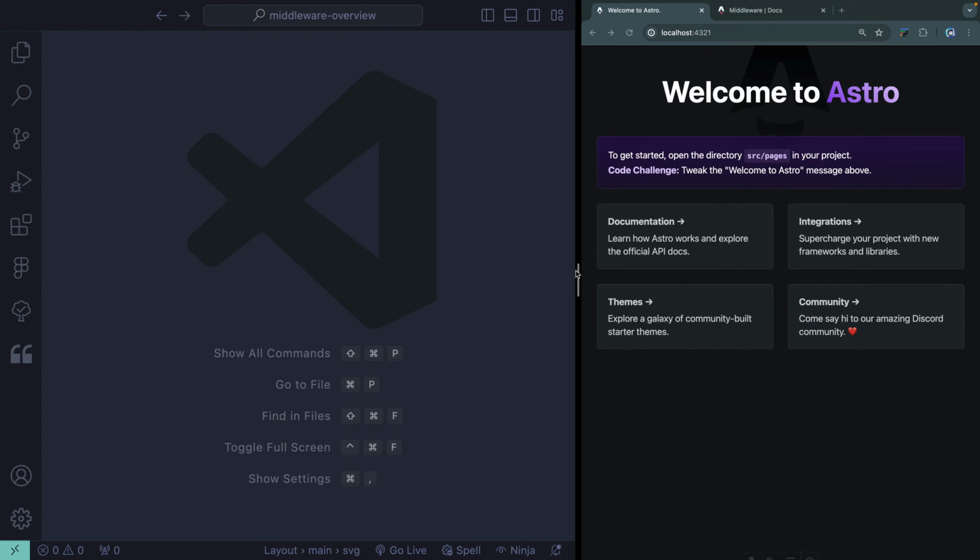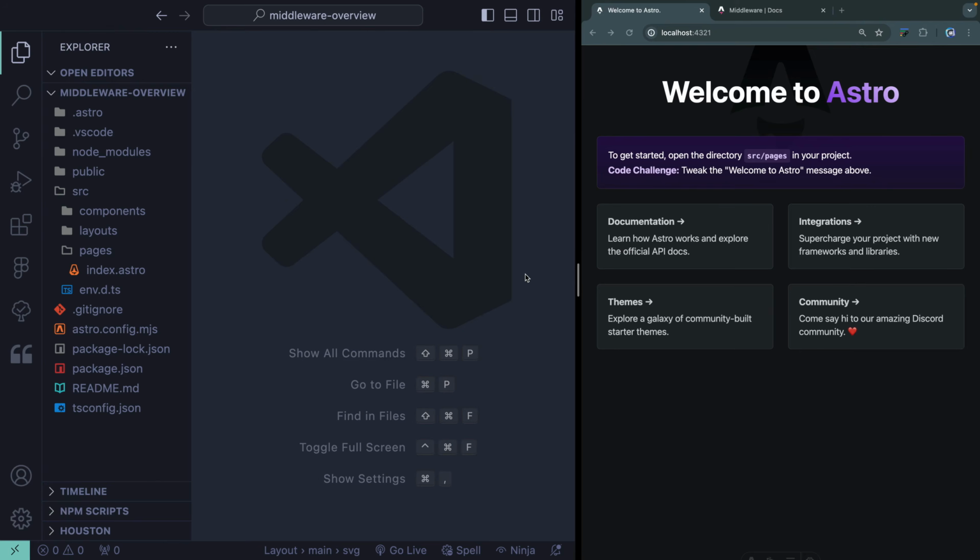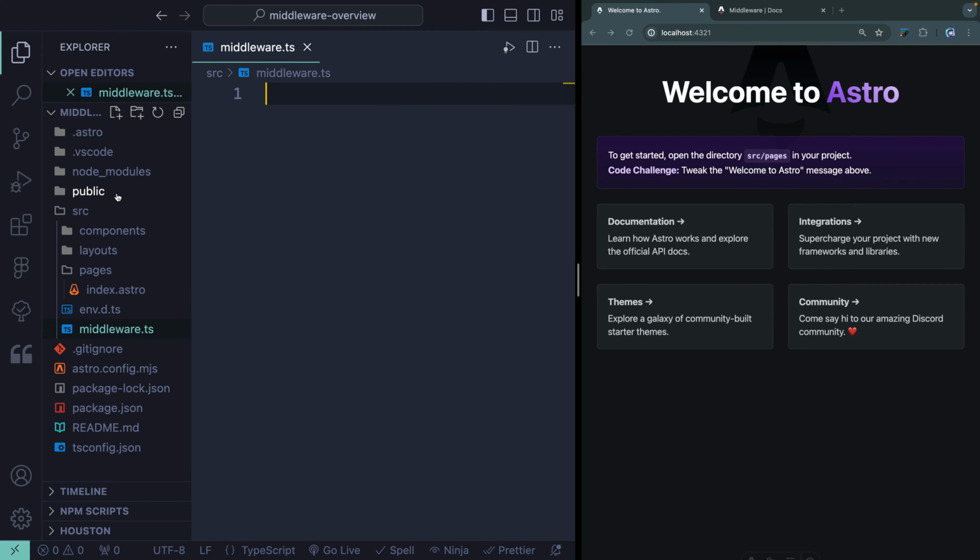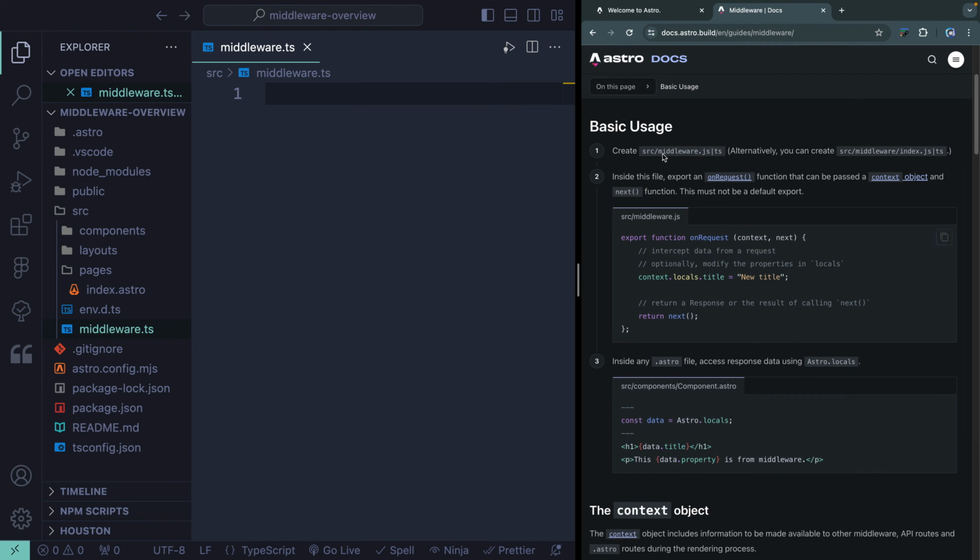Okay, so let's get started with this basic middleware example. I just got the basics template that you get in the Astro CLI open over here. And the first thing we're going to do is open up the sidebar. We're going to add a new file here under SRC called middleware.ts. You can also do .js as well. And I'm going to go ahead and pull up the docs over here just to show you we're following this step by step.